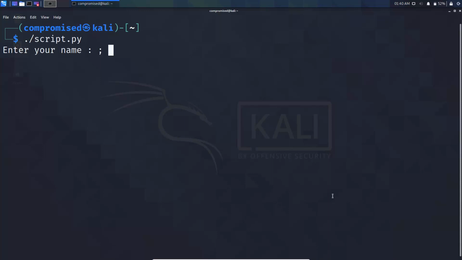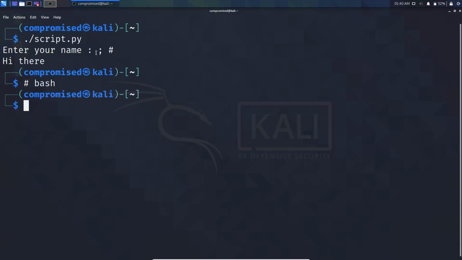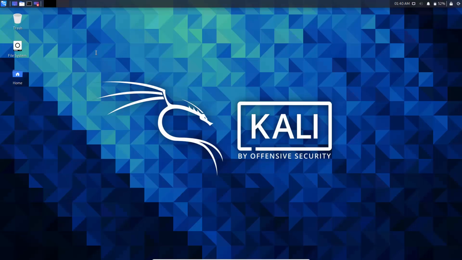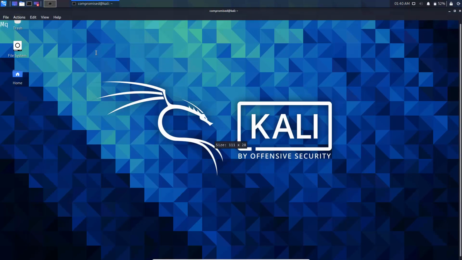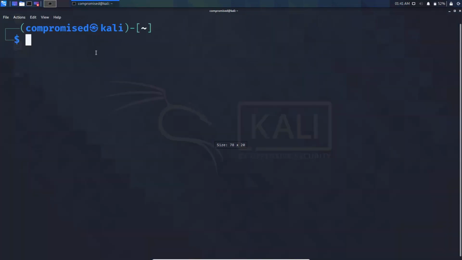Now let us put this hash sign. There was no error this time. Why? The hash sign stands for a comment. So if I put hash bash, there was no new bash terminal spawned. If I exit, it will close the terminal, because as I told you, the hash stands for a comment. So anything after hash will be a comment and will not be executed.